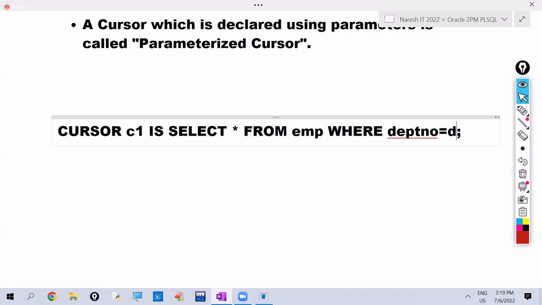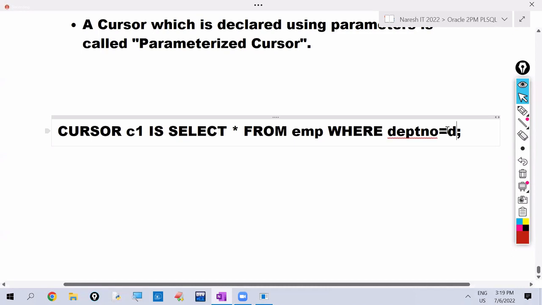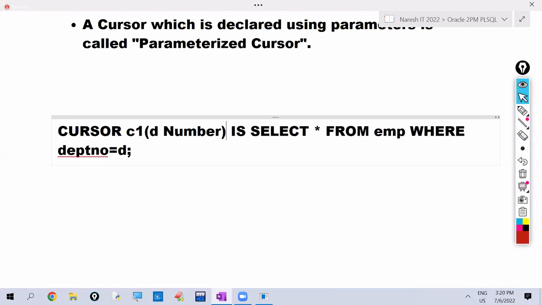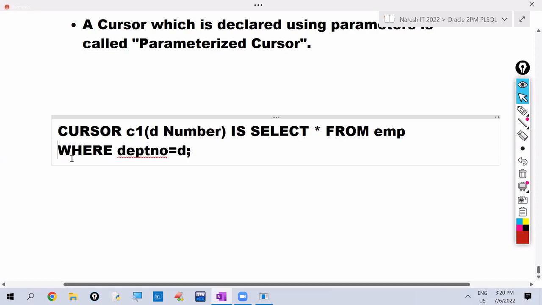So what am I writing here? D I am writing. At the time of declaration, I don't know the exact department number value, so I'm taking this as D. How to get this D value, sir? This D is taken as the cursor parameter. After C1, we write like this: the cursor parameter we give. Parameter name is D. Which data type? Number data type, or you can take int. Int also you can take, but don't specify any size here. So this is the cursor parameter.